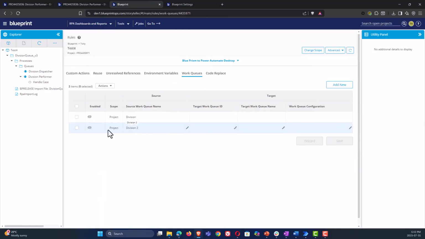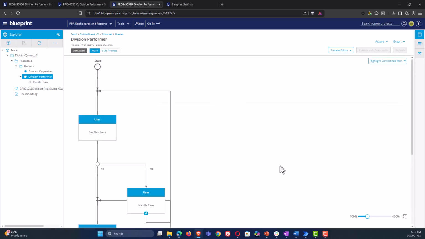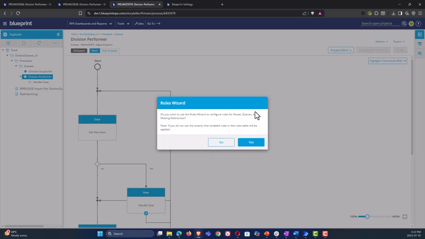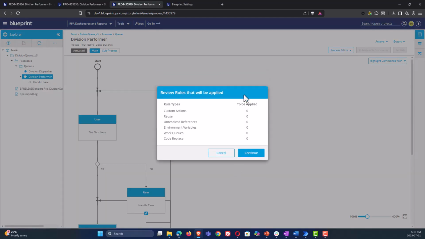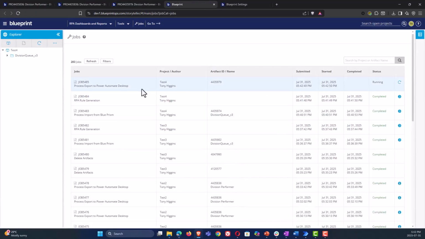But I'm not going to set up that rule. I'll just leave it empty and take this performer and I will export it to Power Automate Desktop. I won't bother with the wizard. Just in summary, as I mentioned, we're not using any rules at all. So I'll continue out. What goes out is performer, and it apparently is calling this handle case as well, so it'll go with it. And off it goes. So that's running. I'm using the API. I hit refresh, we're done.